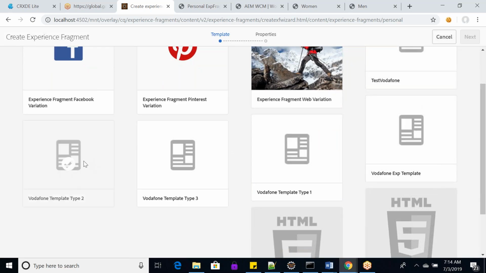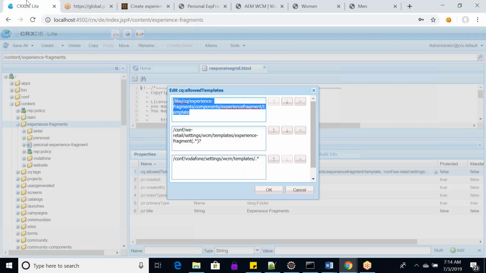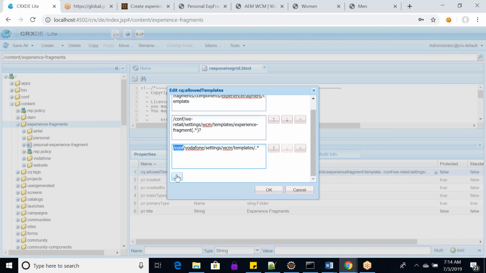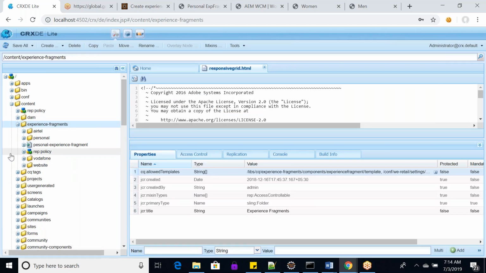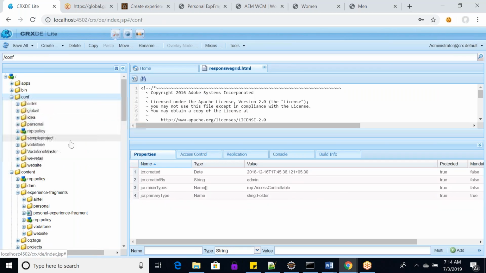If you want to create these templates and allow them, what you have to do is go to your CRXDE Lite, open this experience fragment slash content, and just add your path. Here you see that I have added some paths, conf Vodafone. In a similar way you can add one more path if you have created your own template type. The process is very similar to what we discussed yesterday for the editable templates.